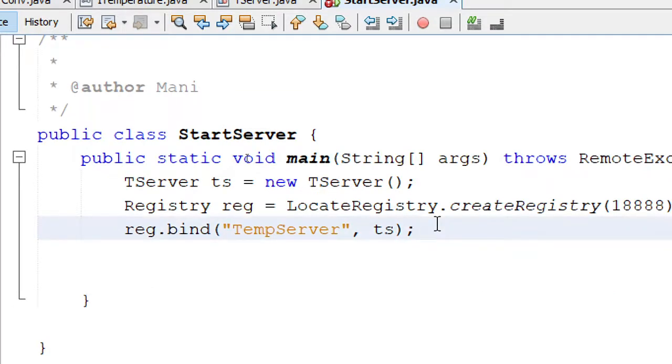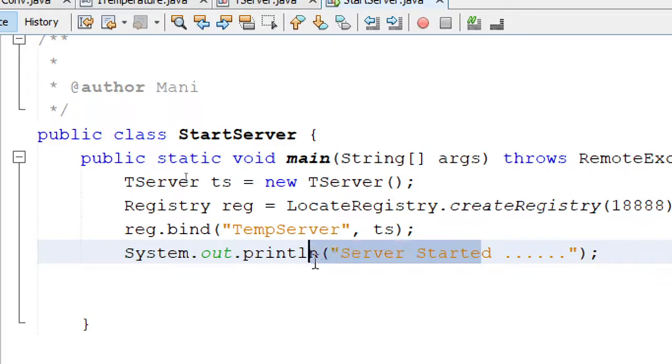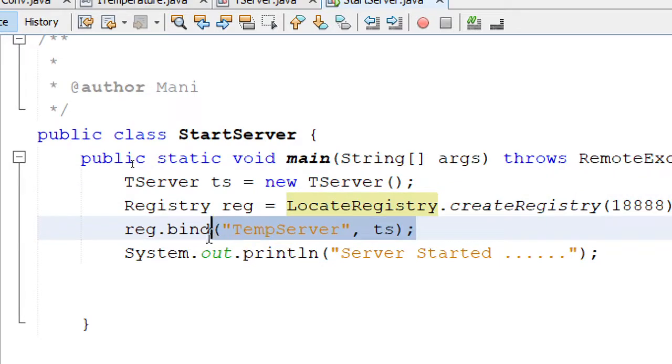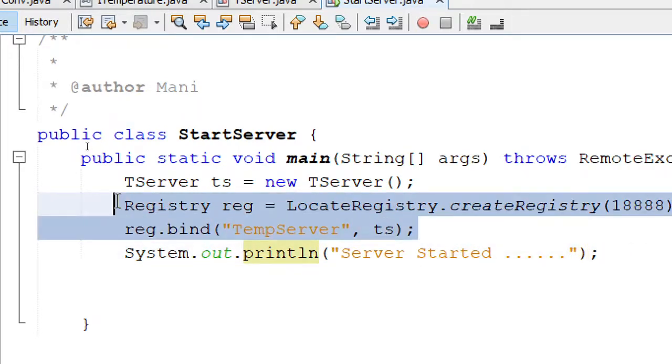Now let's come back to the code. If you are able to do this, then you must be able to say server started. Now some of them don't get this line. They think that this is a part of the code. This is for your understanding that the things are working. So if you see this on the screen, that means you have located the registry and you have bound the object. If you are not able to do it, this line will not come. If this line is not coming, then your server has not started.